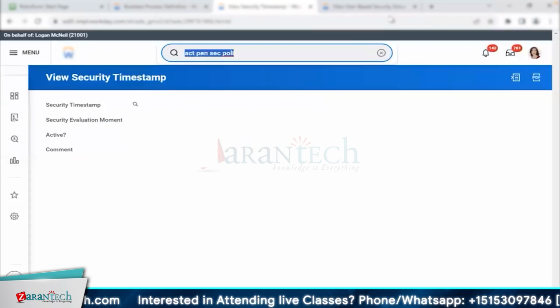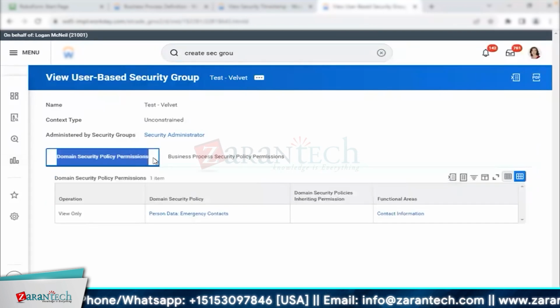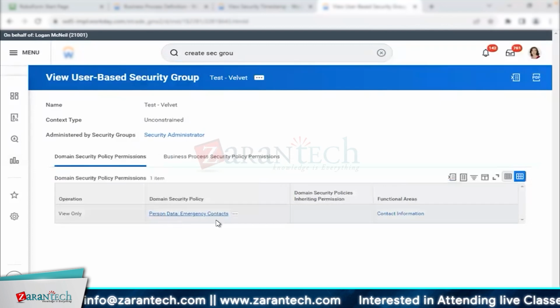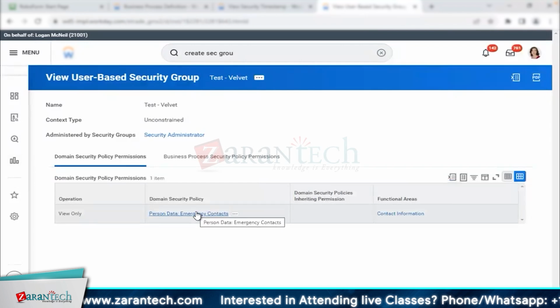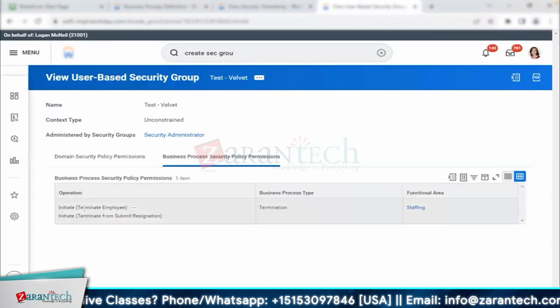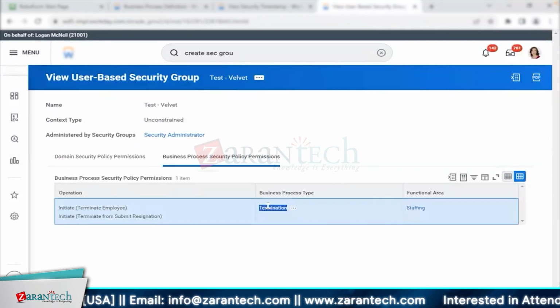Okay. Now let's look at the group again. Now the group has domain access and business process access. It has the domain access to this particular security policy, but view only. And in the business process, this has access to initiate for termination business process. So this is how Ahmad yesterday had a question on walking again through how we make the changes to the groups. To the security policies, this is how we do it.